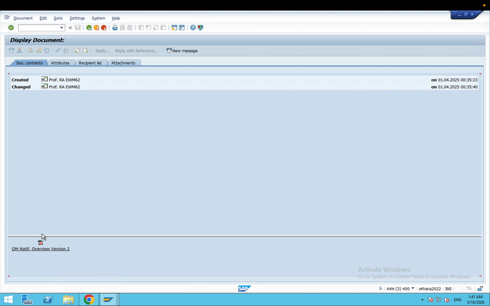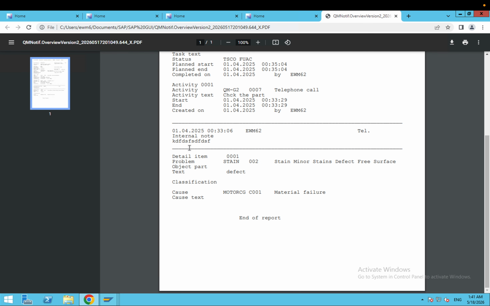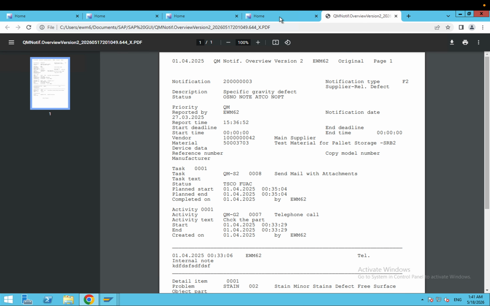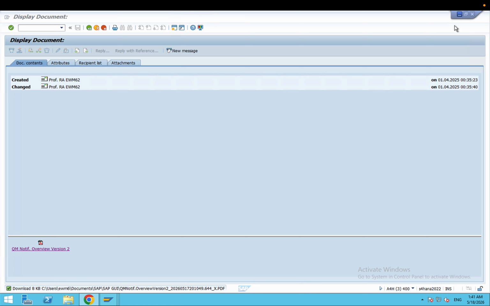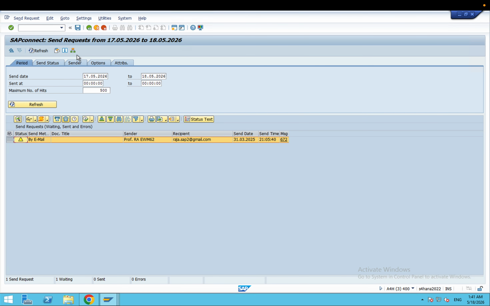You can see the mails and all. So they got a quality notification, and in that notification they attached some information. It is going outside of SAP, and they are getting it in the mails. Clear? So this is the transaction code SOST, to see which mails are mapped and which mails are pending.